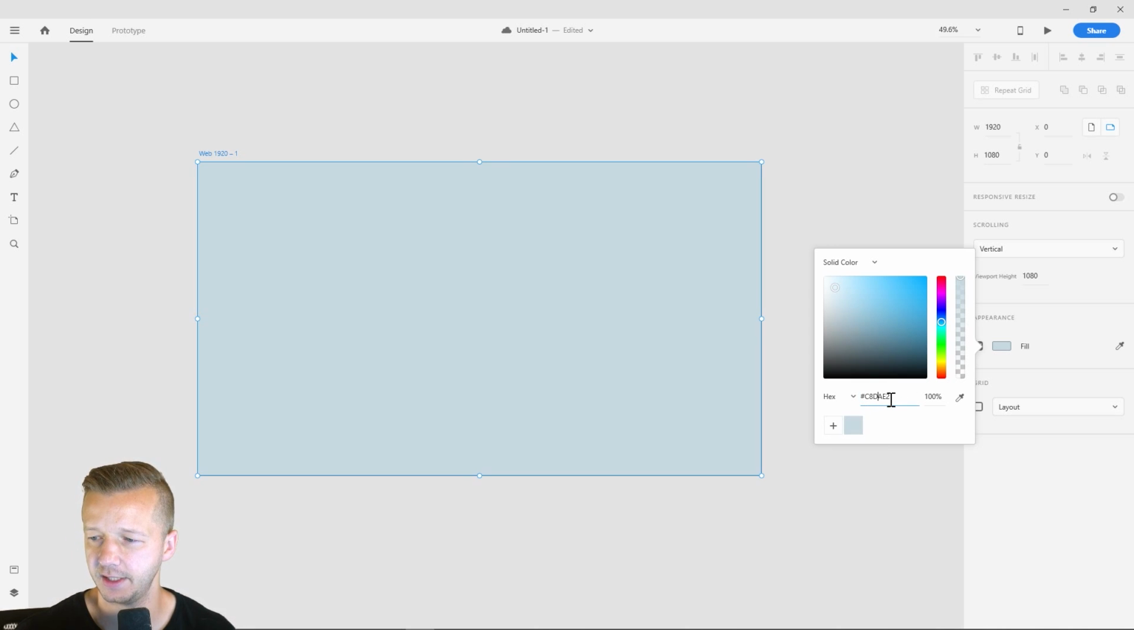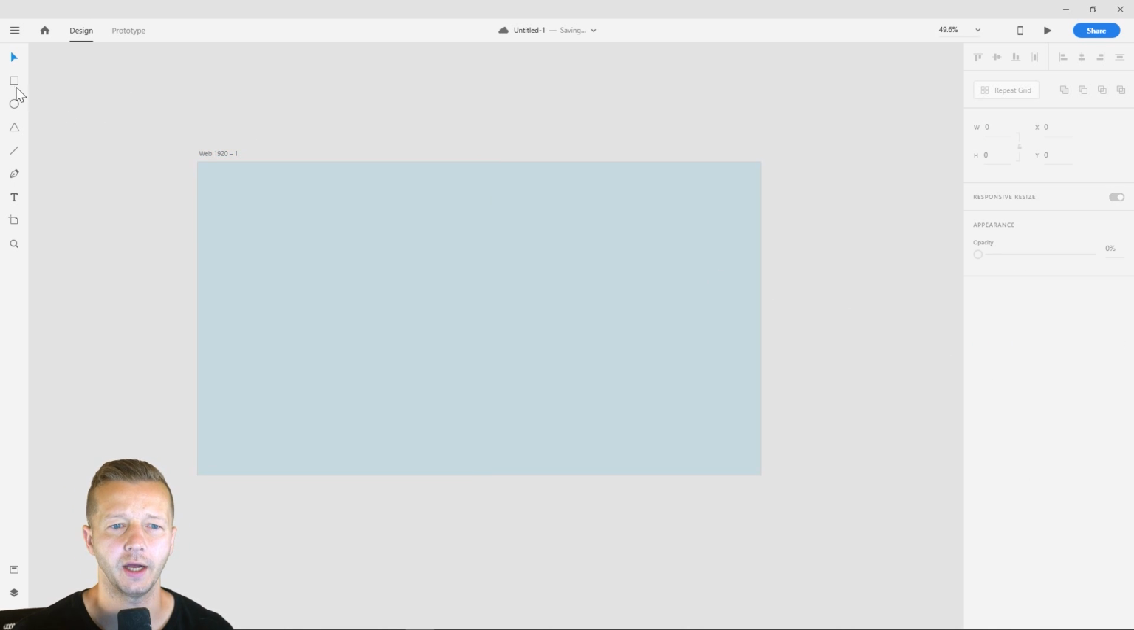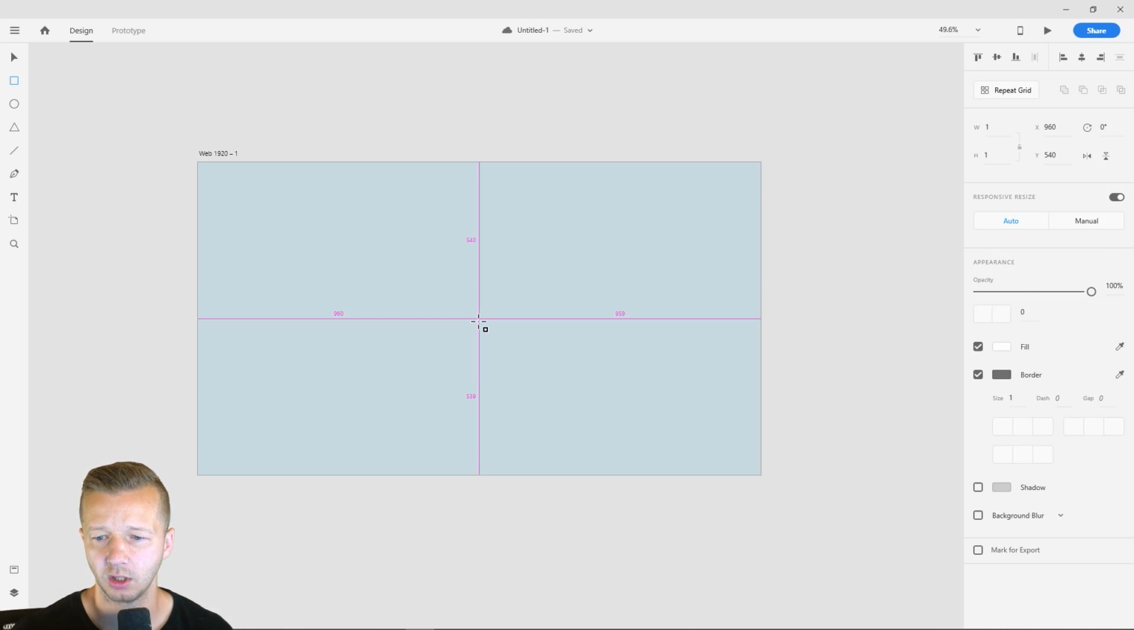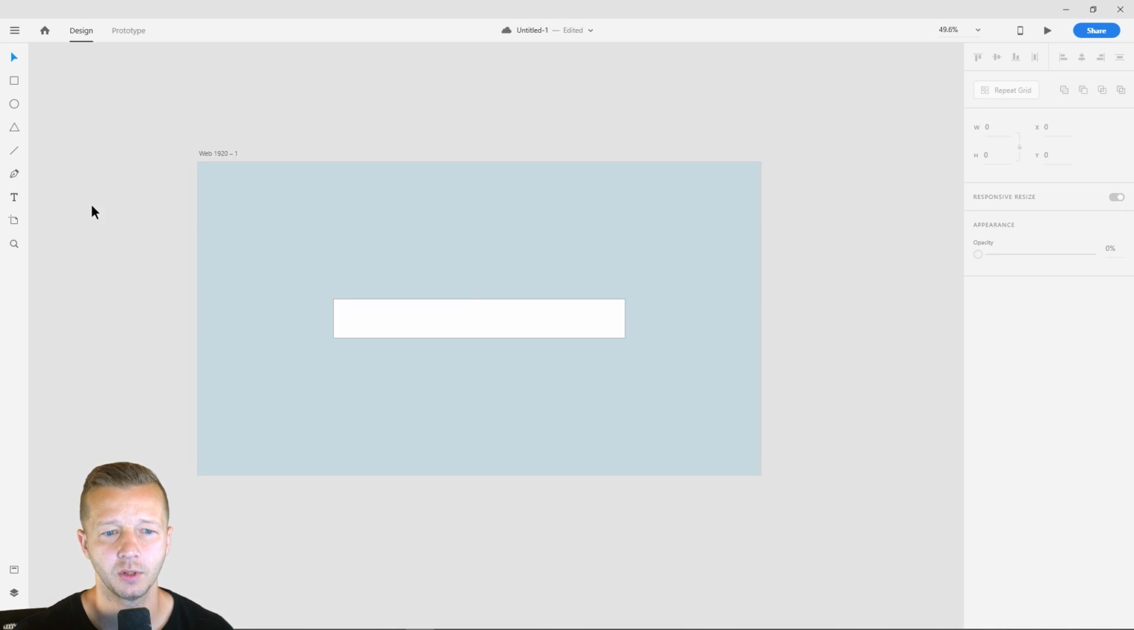That's C8DAE2 for the color code for those that care. And again, we're not designing a full-on layout. It's just going to be a particular element of a layout. So it's going to be like a container. And I'll come up here in the middle just with the rectangle tool, left click and drag, hold Alt. And I'm just going to create something that's right around this size. All right, that looks good to me.